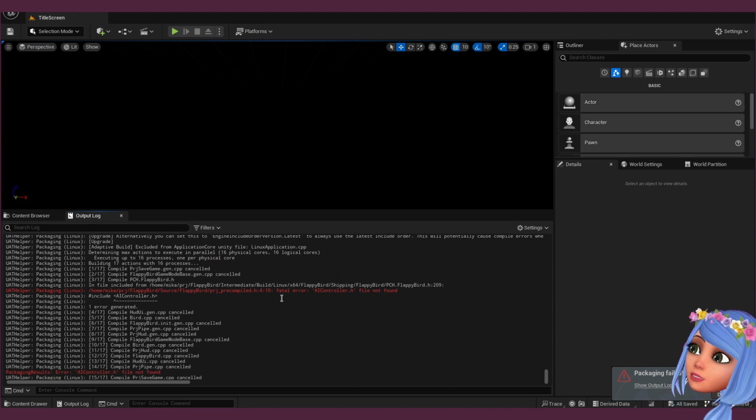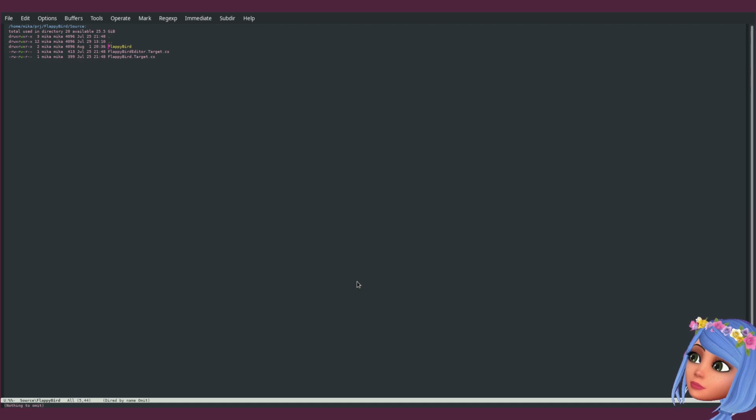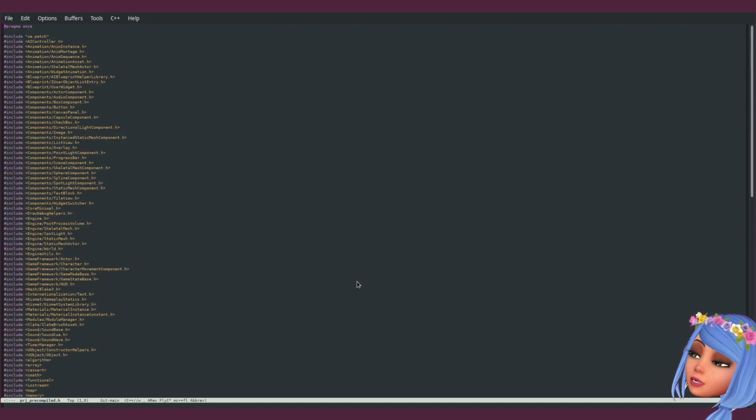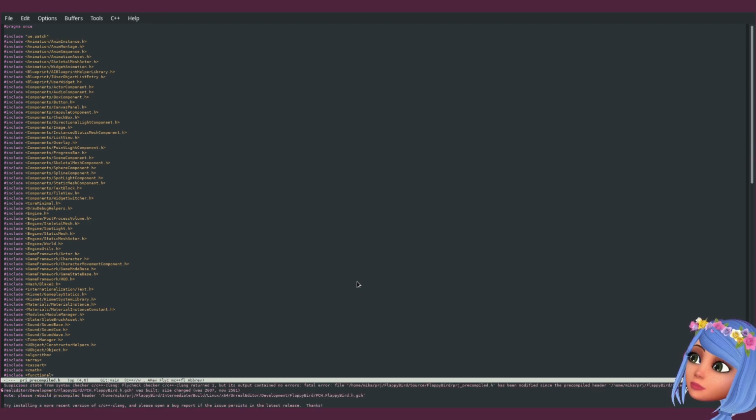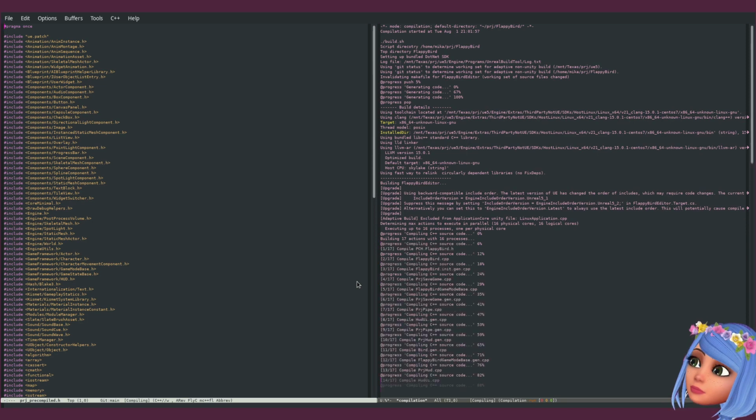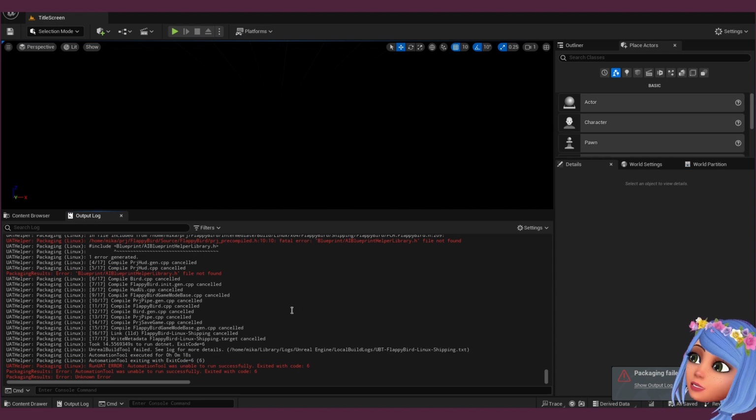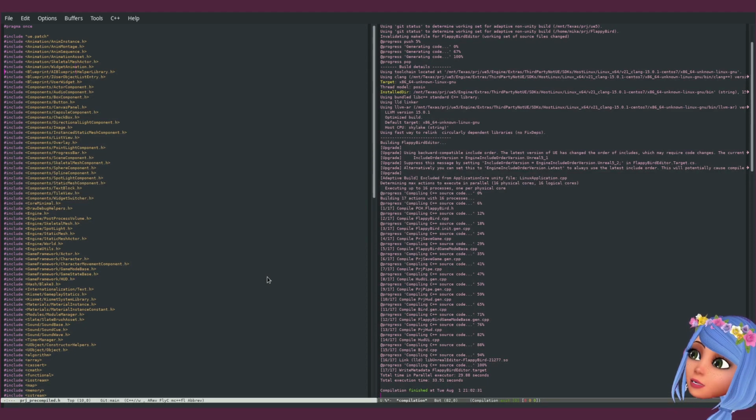Okay, it's the usual case. Never worked from the first time. It says AI controller is missing, and it's in precompiled headers, so we just remove it. We are not using AI controller, so we should be good to go. AI blueprint, helper library.